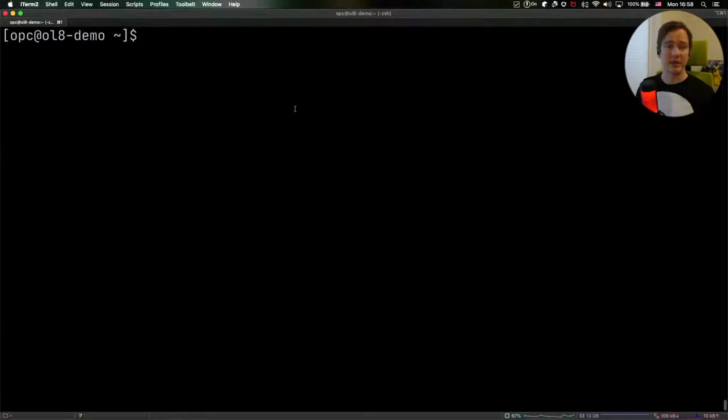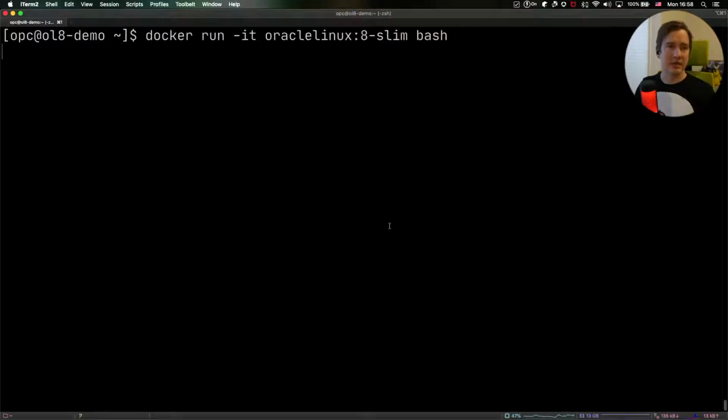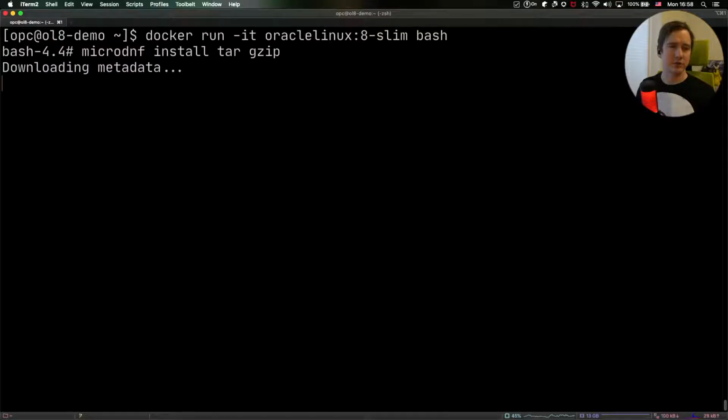We're going to start with a cloud machine, and moreover, we're going to use the Docker container where we're going to put the installation procedure. We're going to run the Oracle Linux Docker image, and we need to install the basic installation tools. We need to install tar and gzip to be able to unzip the tar distribution of GraalVM that we're going to use. We download that.